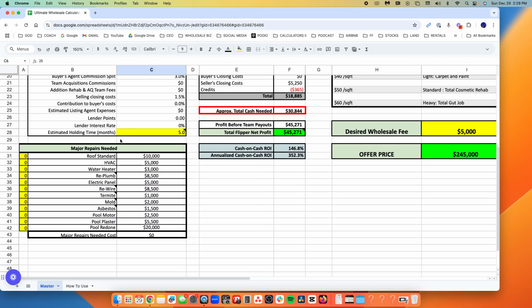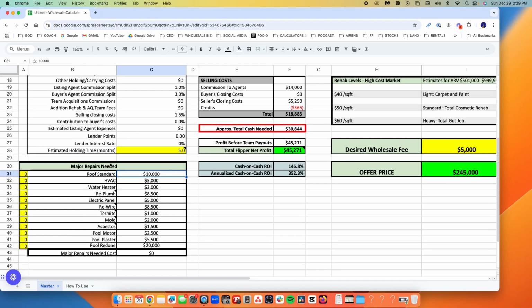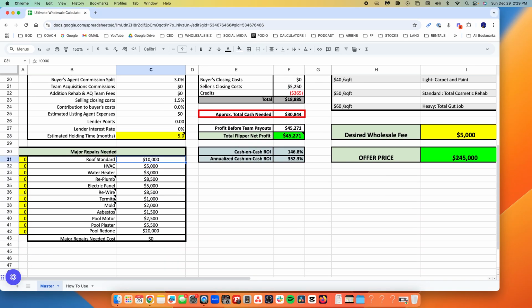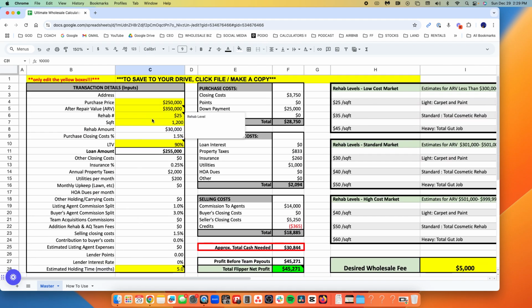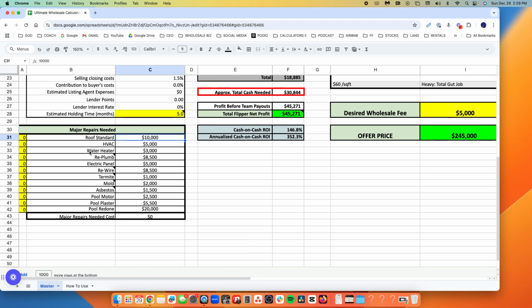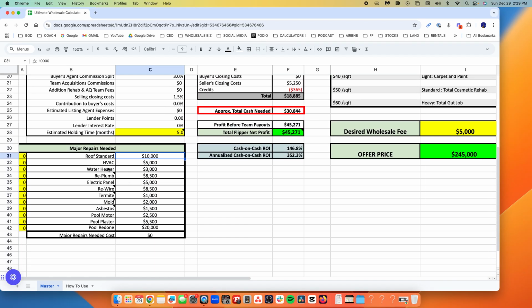How do you know what that is? These are industry nationwide type numbers that you can use. So if it doesn't need any of this stuff, you're good. You're just going to leave it here. But if you're looking at it and it looks like it needs a new roof, they tell you it needs a new HVAC, you're going to start adding stuff here. So let's put one together.